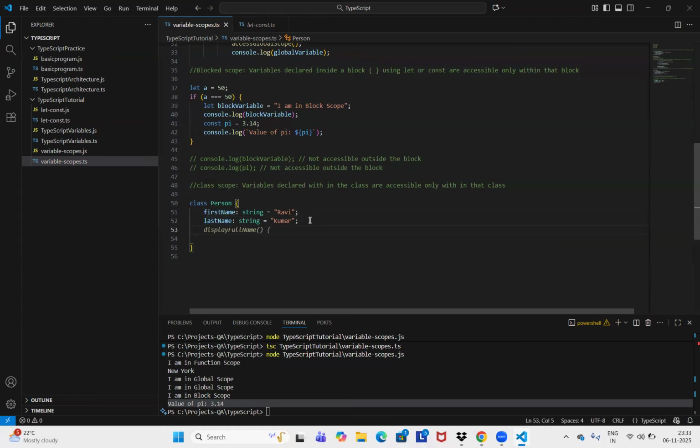Then display full name. This is my function name. So I'm printing the full name of the person. First name and last name I'm printing. Now, how to access the method of a class, or how to access the variables which are declared within the class? For that, you need to create an object.